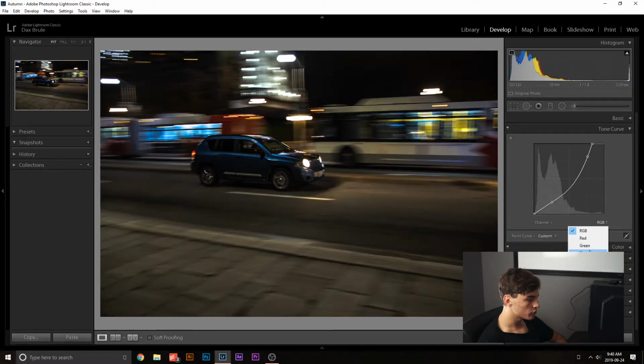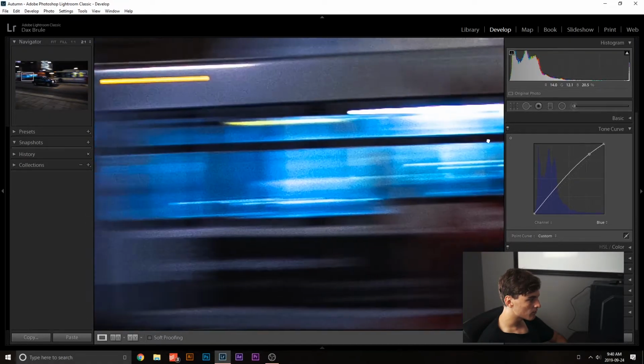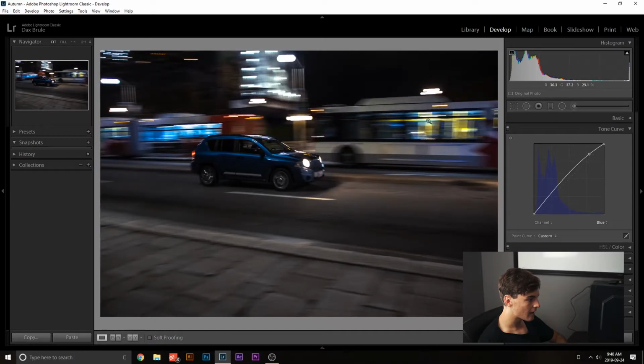Now I'm gonna go to the blue channel. As you can see, RGB will do all the luma. This will cover the blue channel. I'm gonna see if I can just add a little smidgen of blue into the highlights. Now you can see it's a lot more interesting over here with the blue in the highlights and the blue there.